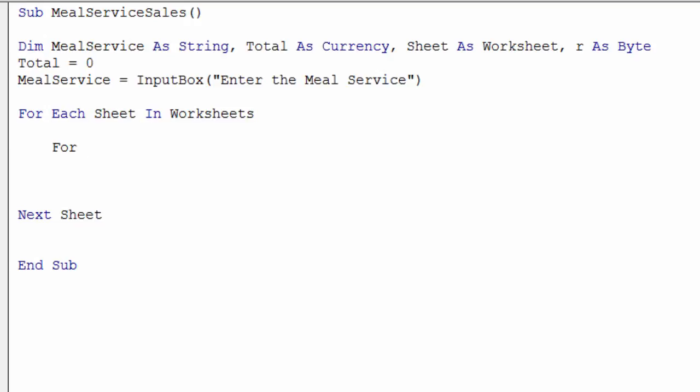I'll say for R, and I'll assign that to 5 to 8. And since I'm doing a nested for here, I'm just going to go ahead and close this up by putting in my next R. All right, so here's the good part.